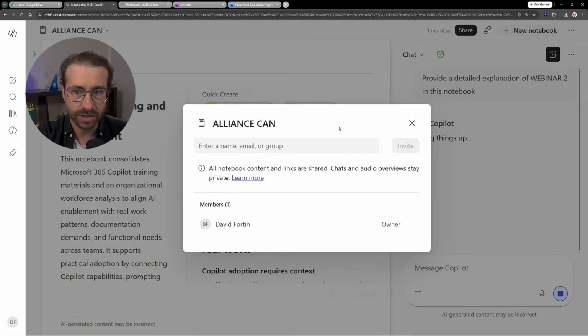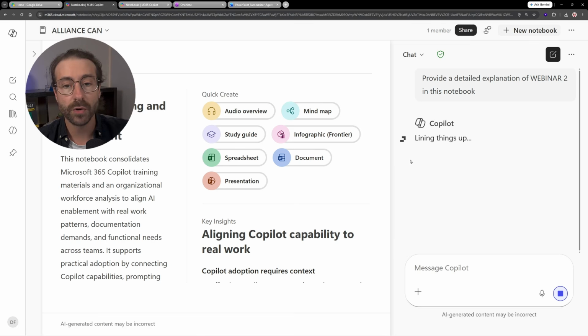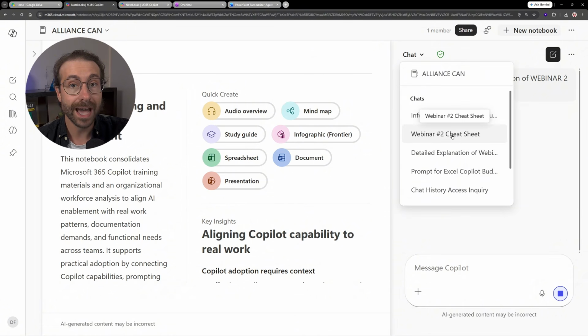This is not an agent. This is a notebook. This is to centralize information and a collaborative place to work with. And you can see here, if I click on the chat, all of the chat that I have had with this notebook, related to this topic only, are listed right here, okay?